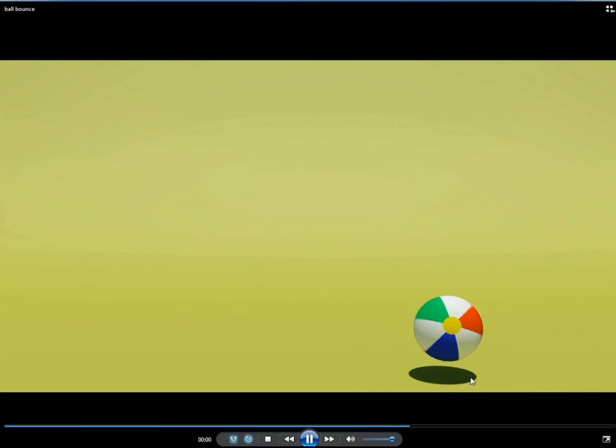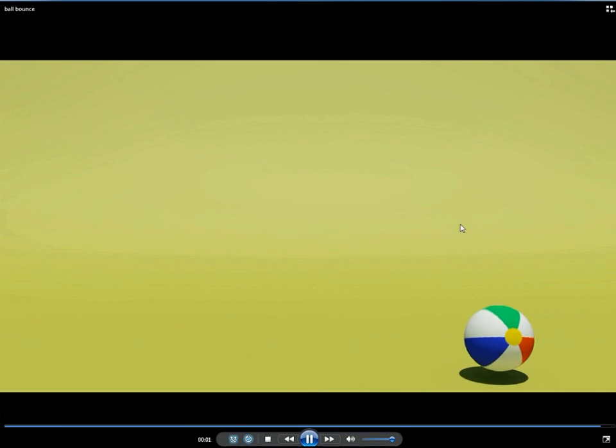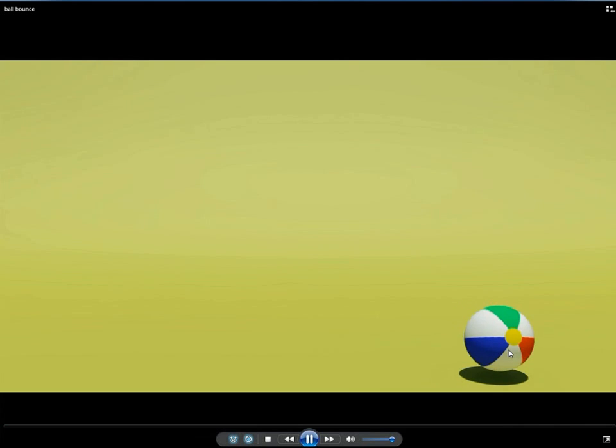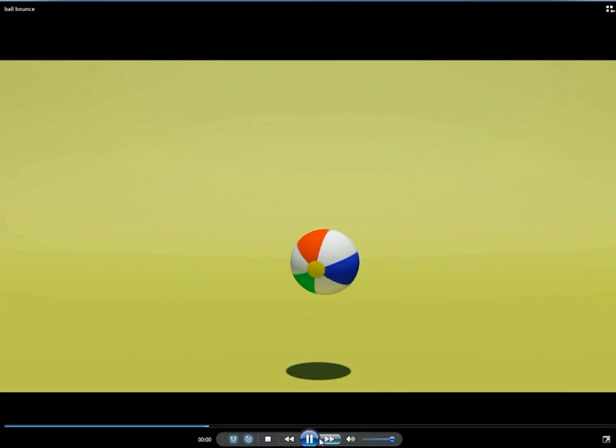See that it's a clean scene with the background, shadows and nice lighting. So let's look at how to create an animation of a ball bouncing like this. So let's get started.